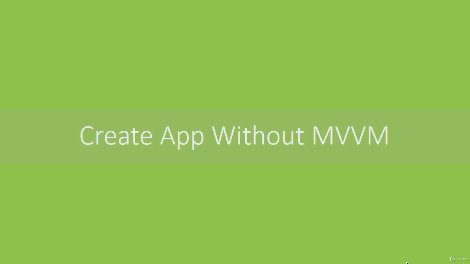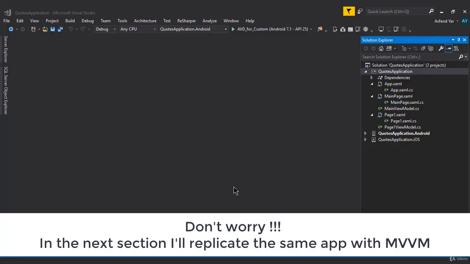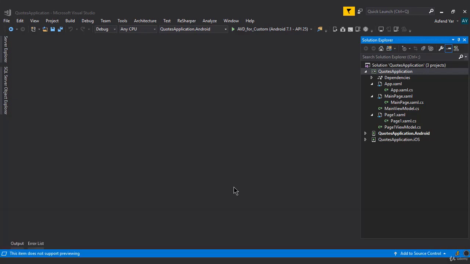In this section, I'm going to show you how to create a Xamarin Forms application without MVVM. And in the next section, I will replicate this same application with MVVM. In order to understand the MVVM, we first need to understand how we can create an application inside the Xamarin Forms.